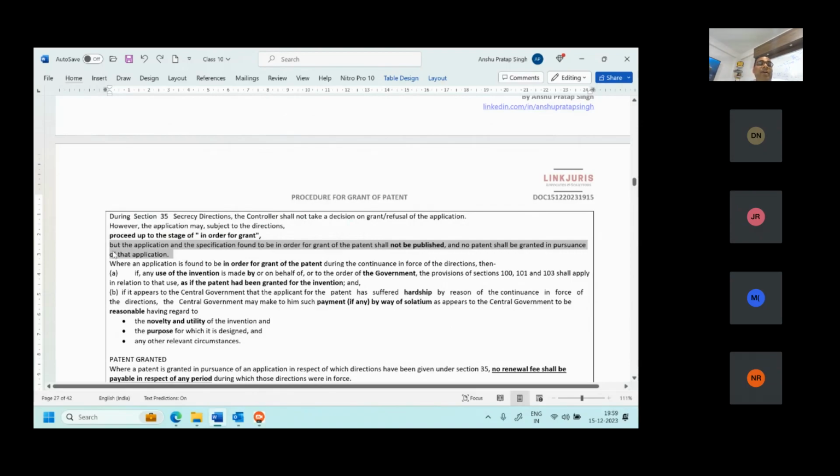Where an application is found to be in order for grant of a patent during the continuance in force of the direction, then regarding use of the invention, if the government has been using it, we will consider that the provisions of sections 100, 101 and 103 will apply. We will discuss those. Sections 100, 101 and 103 are related to the government use case. So if the government is using it, it will be considered as if the patent has been granted to the invention.